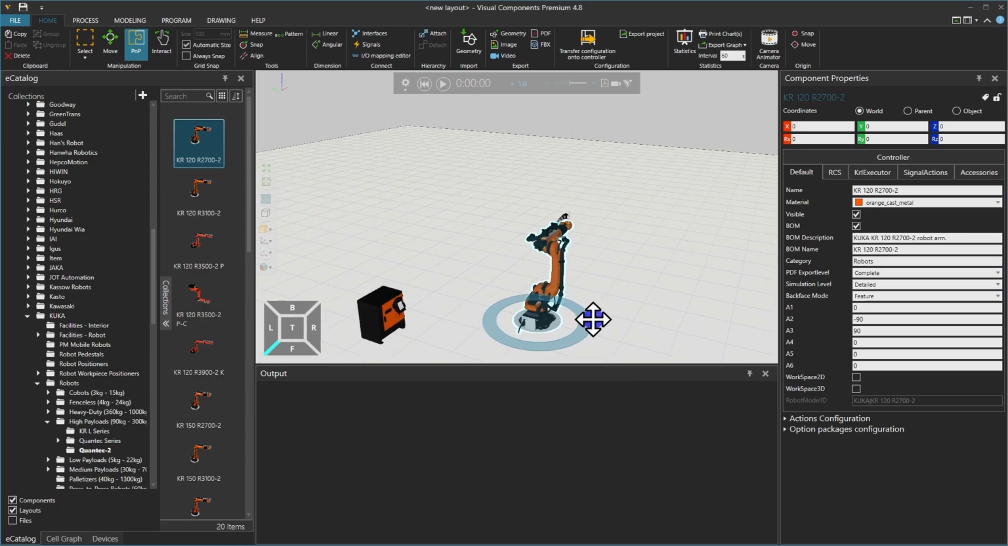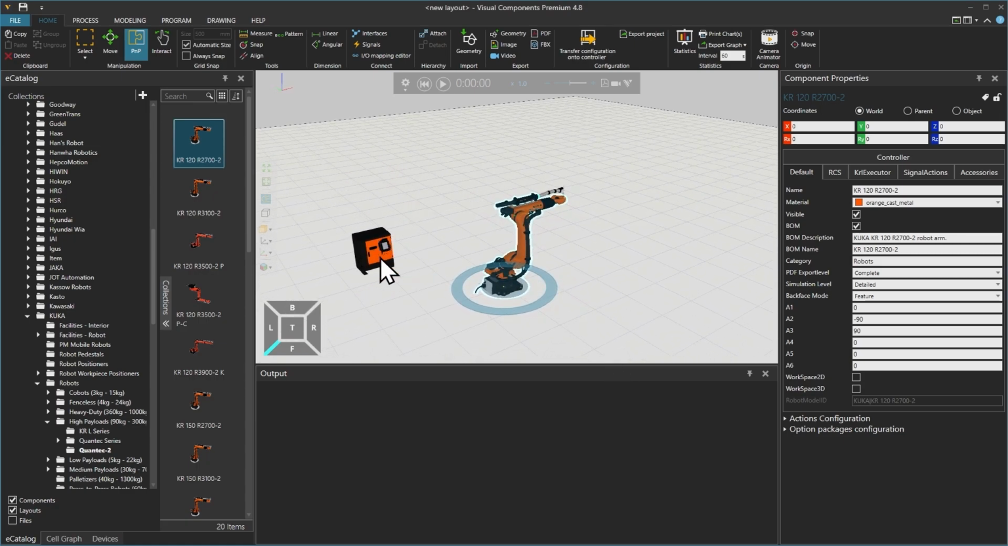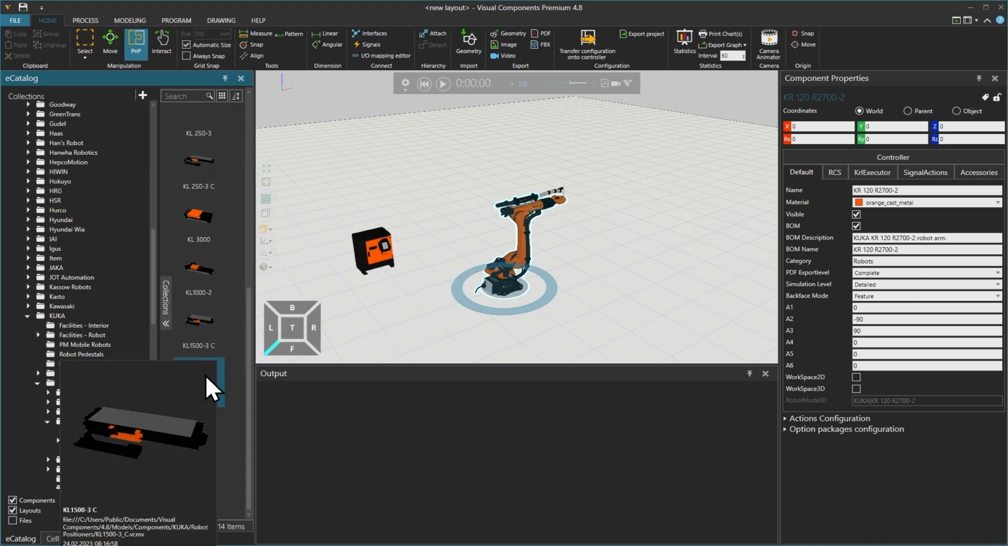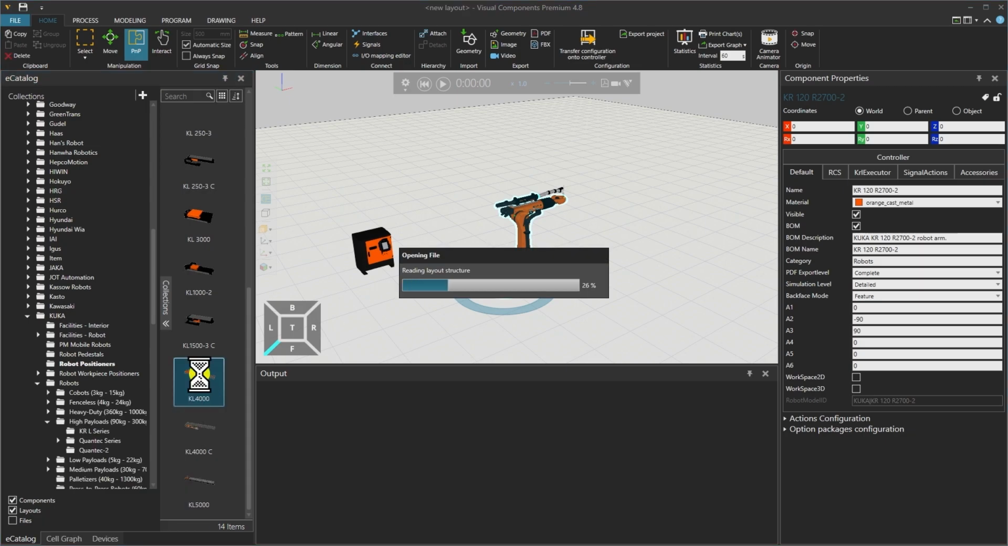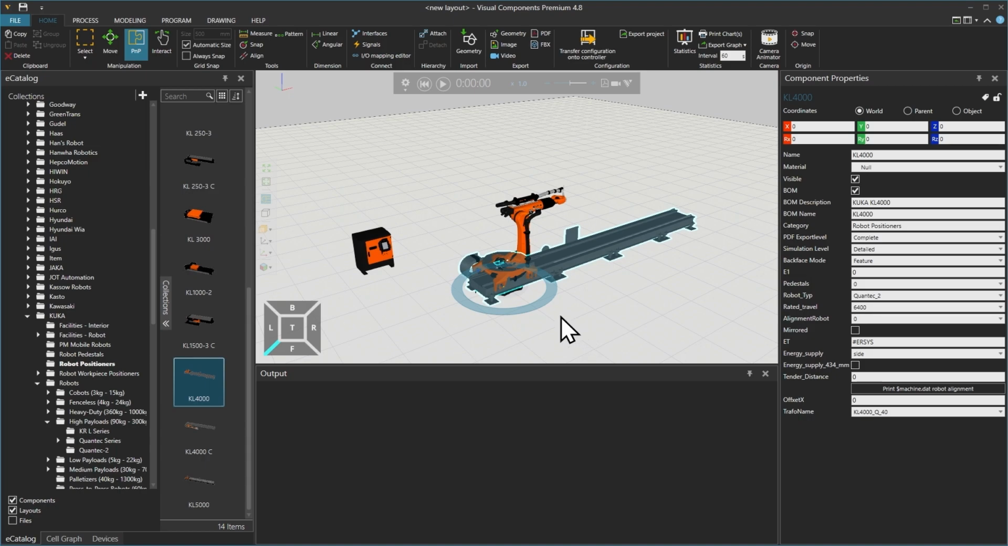Also add my controller. In this case, it's a KRC4 controller. What do I need else? At the moment, I need a robot positioner. So in this case, a linear unit, and I'm going to go for a KL4000. So a KUKA linear unit with a payload of 4 tons. And if I double click on that one too, it will also generate in the origin of my simulation.